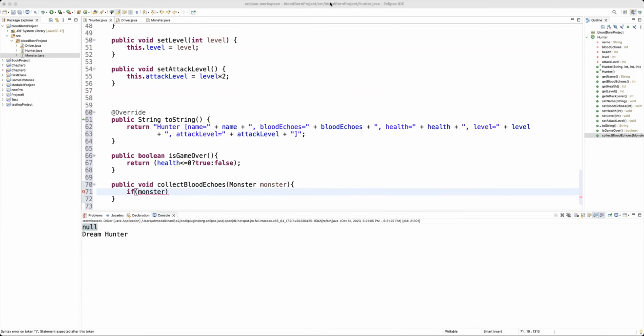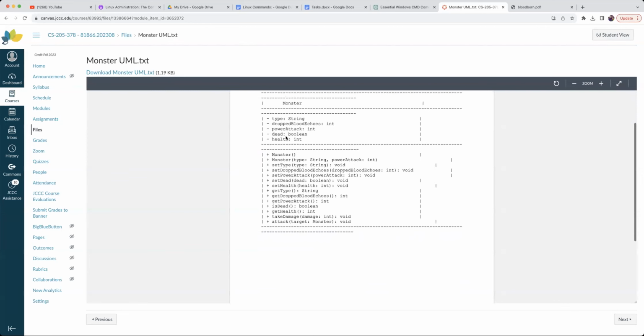And let me share my screen with you guys. So here's the monster. We have dead. Okay, so we have a variable called dead. So that's what I'm going to use. And I will say if monster dot dead. So if it's true that the monster is dead, and since this is going to be a private member inside the monster class, and I want to have access to it, I will say getDead. I want to know if it's dead or not.